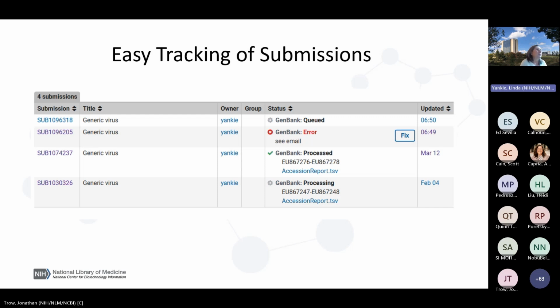Notice the presence of the Fix button next to a submission that has not yet been assigned an accession. If you click this button, you can reopen the submission, upload corrected files, modify source data, or update annotations without restarting the process. Once accessions are assigned, they appear in the dashboard along with a downloadable file mapping sequence identifiers to accession numbers. When processing is complete, the status changes from processing to processed, giving you clear visibility into the life cycle of your data. Next slide.